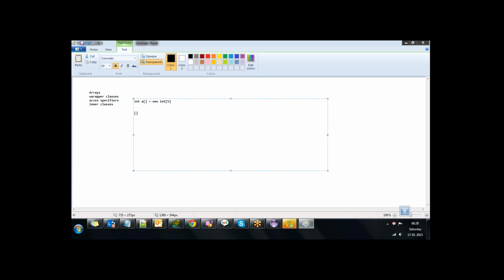So, array objects can be created without using the new operator. Array objects can be created without using the new operator in Java.